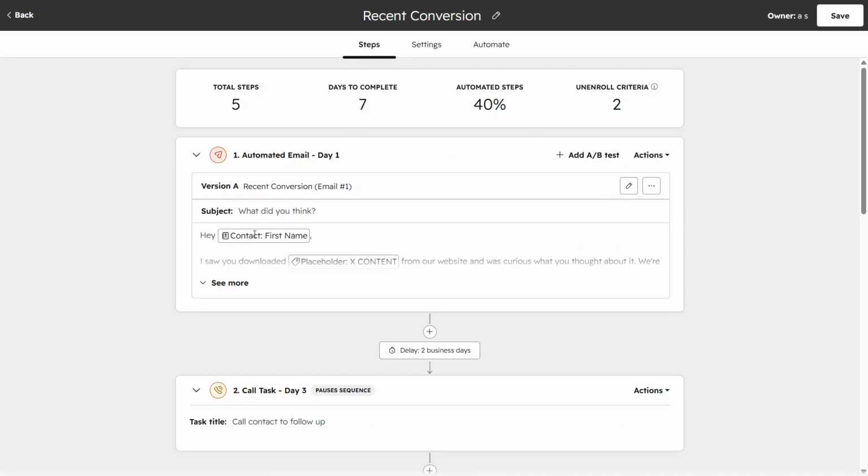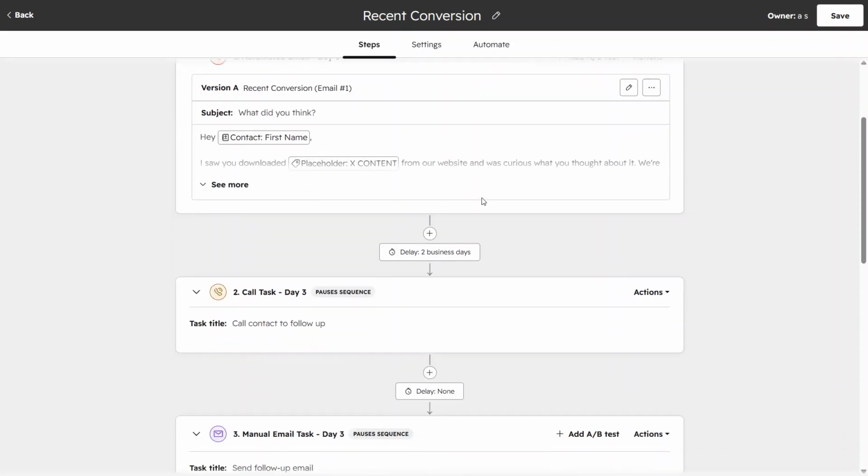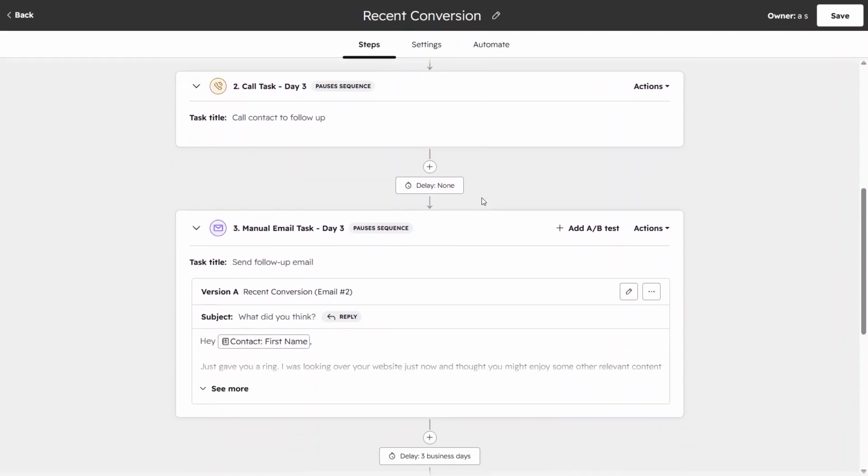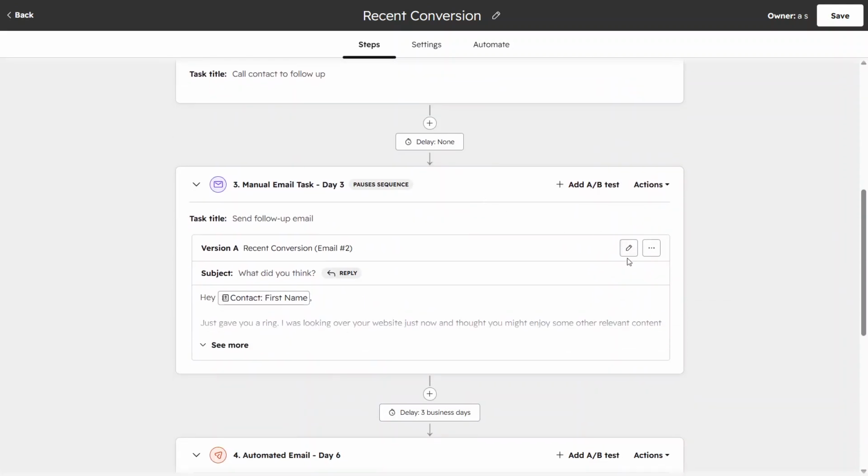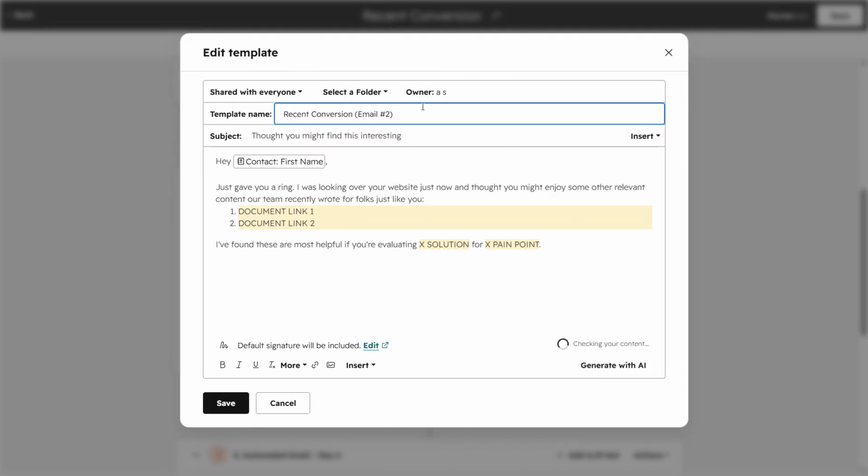Now you'll be taken into the main editor where you can see all of the steps laid out. Each step has a small pencil icon next to it. Click that pencil if you want to edit the content for that step. A pop-up window will appear, allowing you to change the email copy, tasks, or other details. Take your time here to adjust the messaging so it fits your audience and your tone.